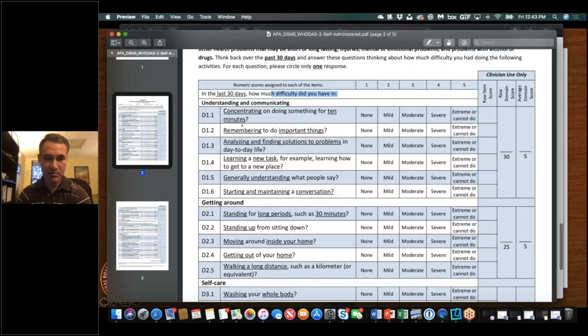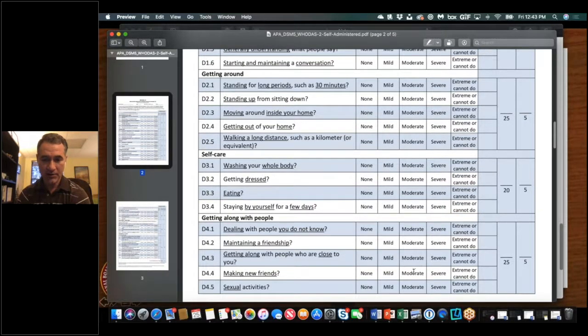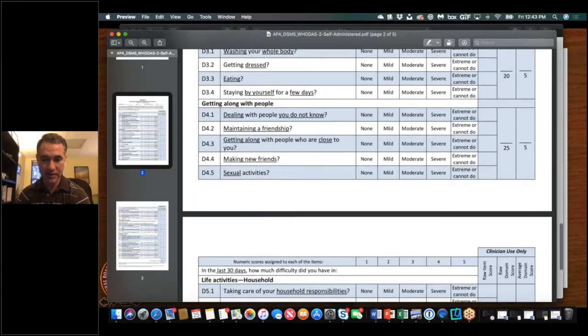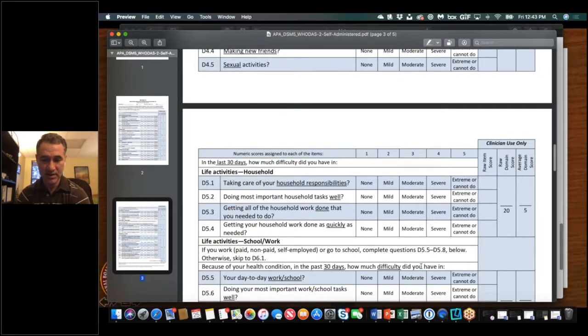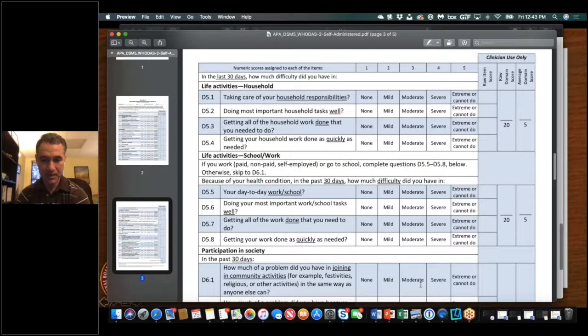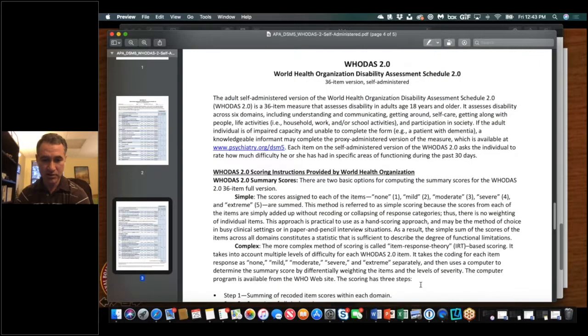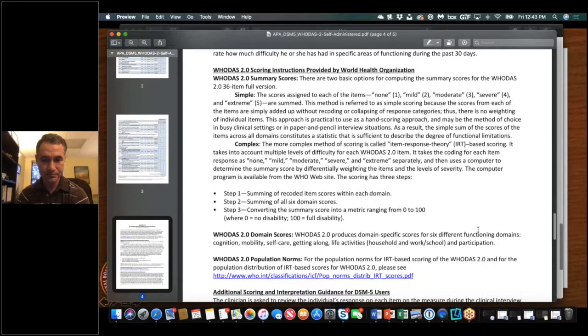So we've got understanding, communicating, we've got various items there. So we basically have our 6 different domains, and they're going to circle on a spectrum how much they believe that they've had difficulty with these things in the past 30 days. And then you have your counselor instructions for scoring.